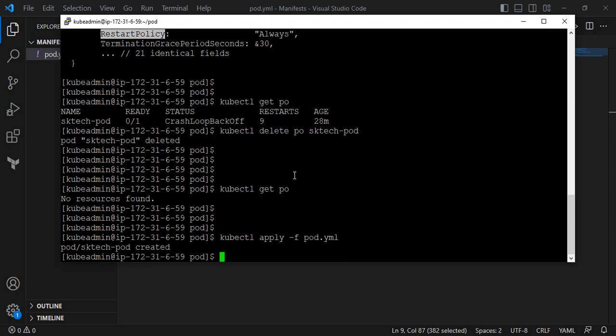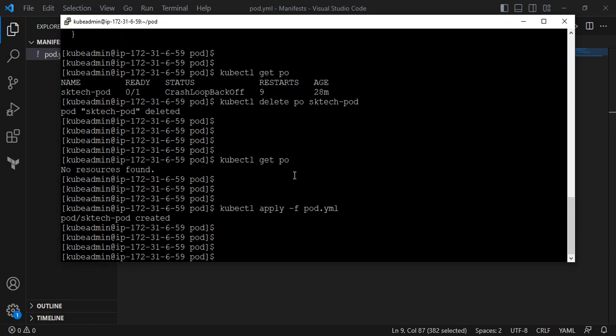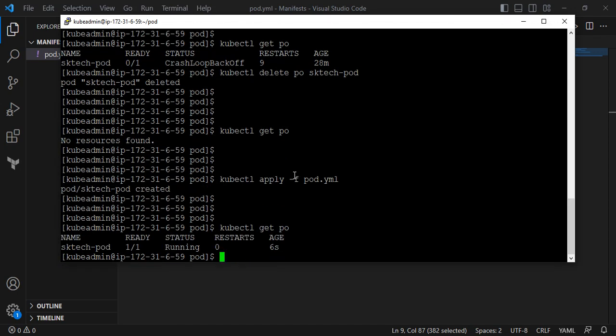Yes, now it is created. Let me verify with kubectl get pod. Yes, now it is running. Because your container has that while loop command, it is a continuous process, so it is running. That's why it is showing a running state. Now we have successfully deployed our object.